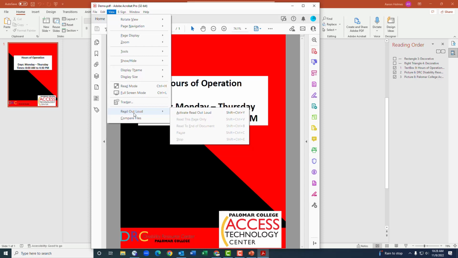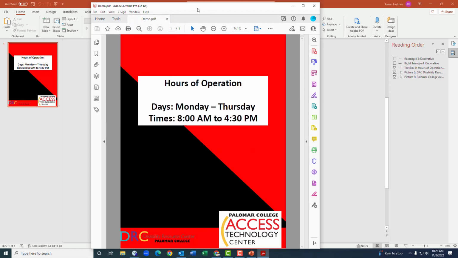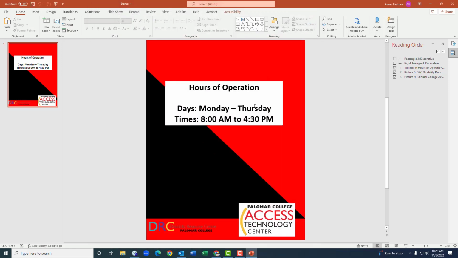Adobe Acrobat Reader or Acrobat Pro has a read out loud feature. It only reads from top to bottom, but you can activate that, and then you can go ahead and do read out loud and read this page only, and it will read the document from top to bottom so that you can verify that everything is there. But I can tell you that as long as you've done the accessibility settings and the reading order, you should be good to go.